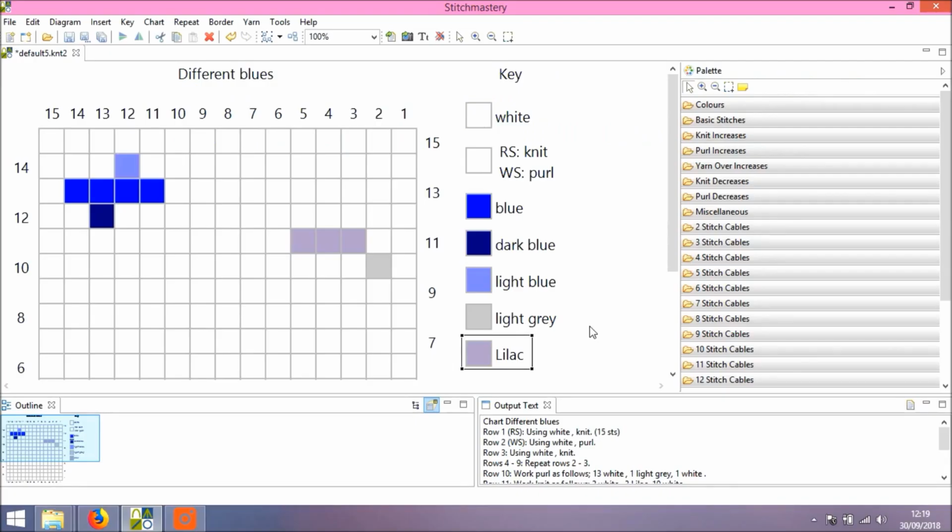If you have a chart that uses different colours, you may like to add an annotation to help the knitter easily recognise how many stitches to knit in a particular colour when they're using the chart. So for instance, in this chart we've got a long stretch of white which appears quite a few times, so rather than having to count, it'd be useful to have an annotation. Stitchmastery can do this for you.